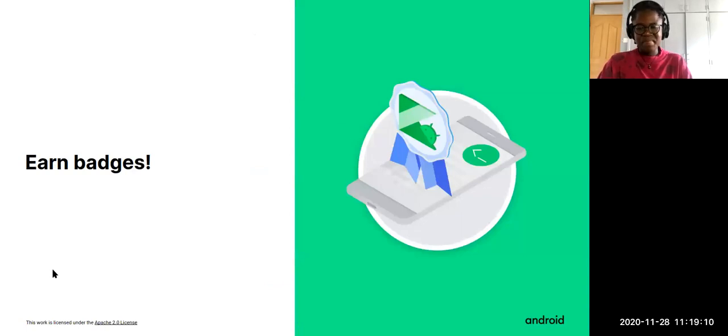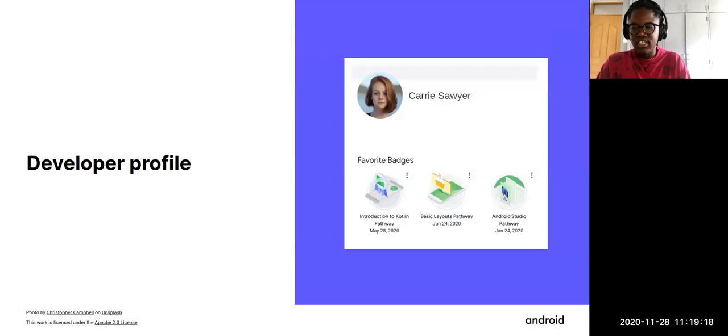A more exciting thing is that after you pass the quiz, you earn a badge, like this one. It just keeps you motivated in terms of your learning. The badges can be saved to your developer profile, which we'll look into after this.